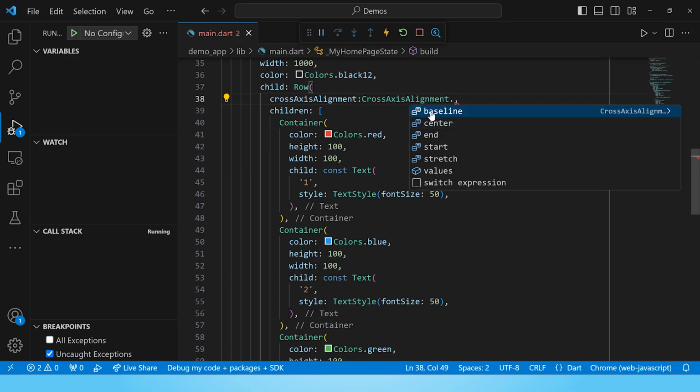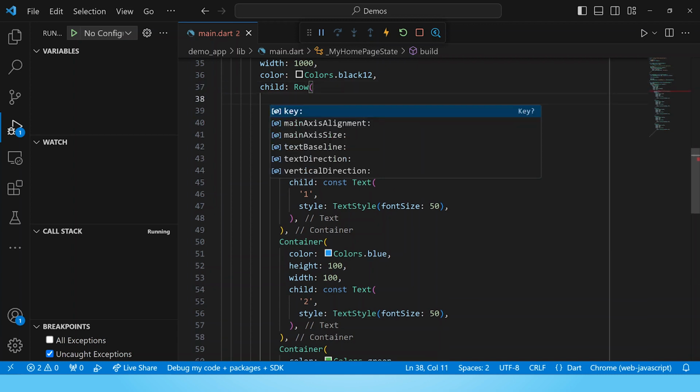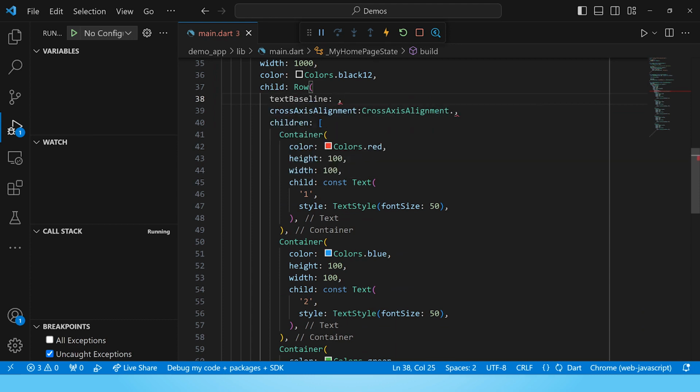Then back to this baseline option. So baseline has to do with the alignment of the text. And as you can see, text always has this sort of imaginary line on which all the letters rest, which is where you'd have your underline if you are underlining text. And so if you want the children of the row to be aligned with regards to that imaginary line, then that is the option that we use. But then we need to define this imaginary line. And so we have a property here known as text baseline. This is a property of the row.